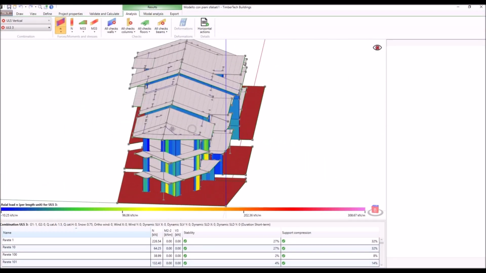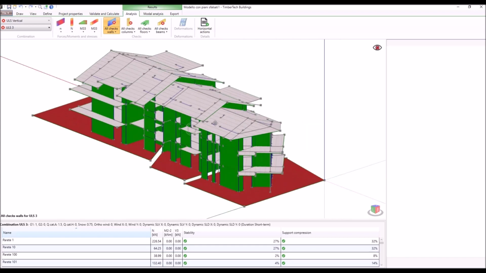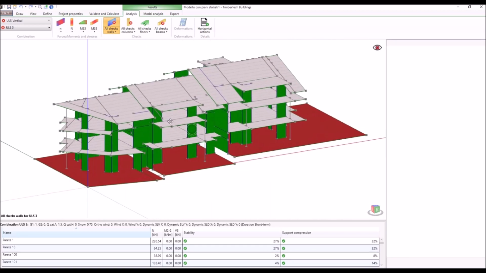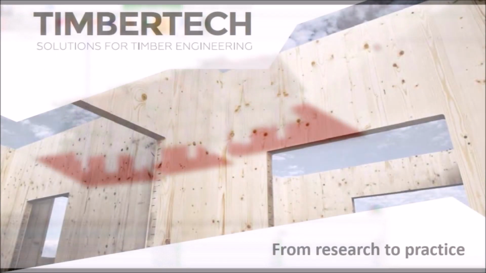Starting from a three-dimensional graphical interface, TimberTech allows the user to easily define the timber structure from preloaded databases, to analyze and check it under static and seismic loads and, finally, to export the calculation report together with some drawings and the three-dimensional model in IFC format.